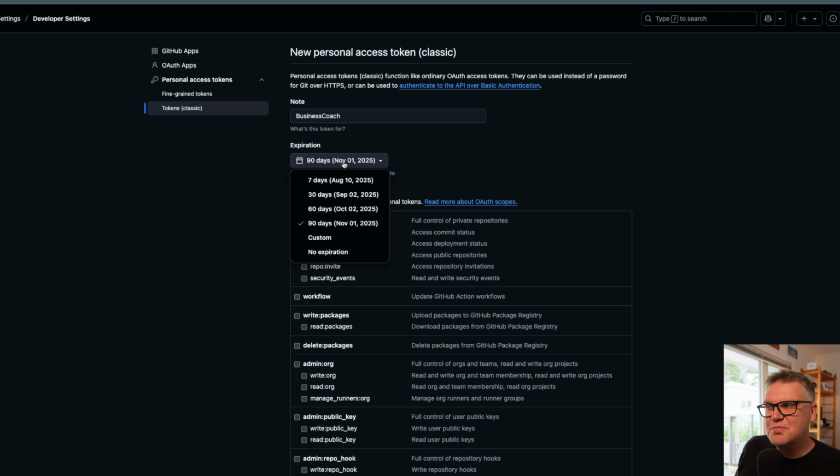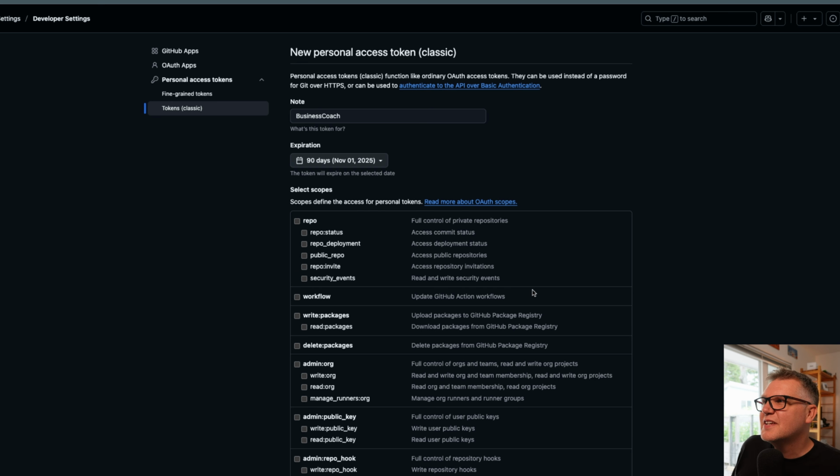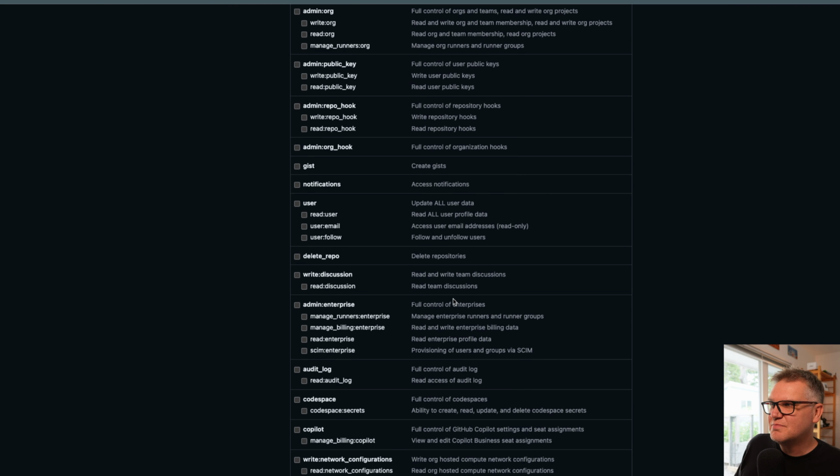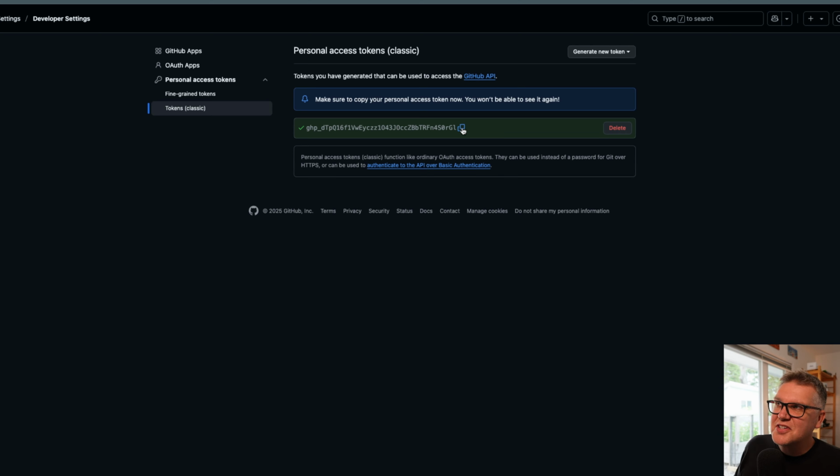You can also set it to no expiration if you want. And then you can select your scopes. But to get this working, you actually don't need any of these scopes. So let's just say generate token. There we go. Now we can just copy it right from here.